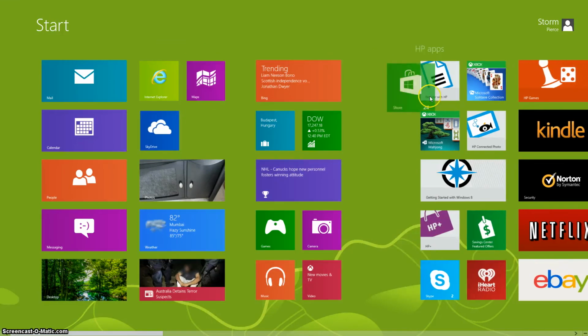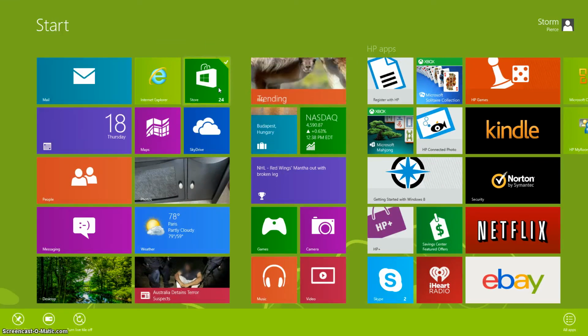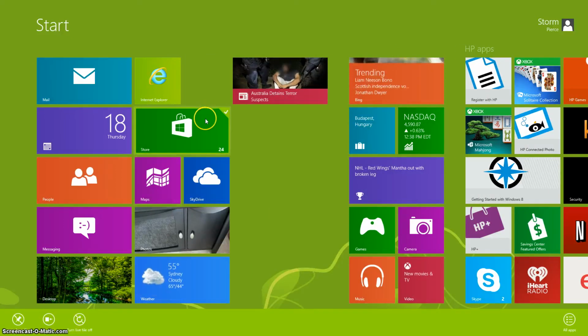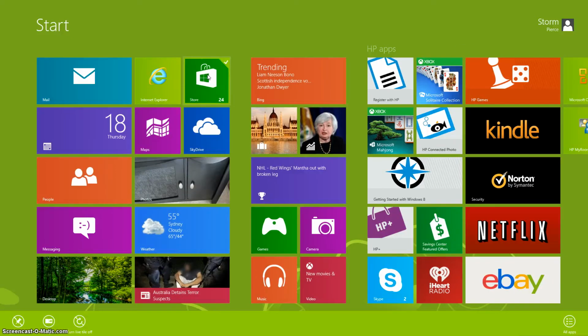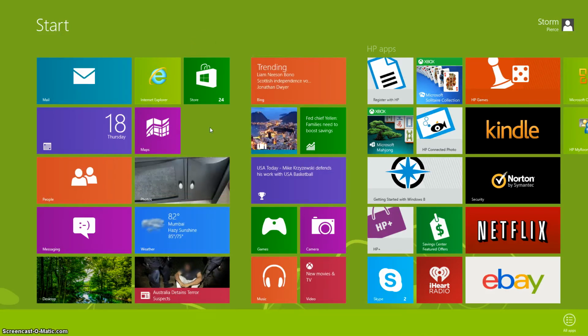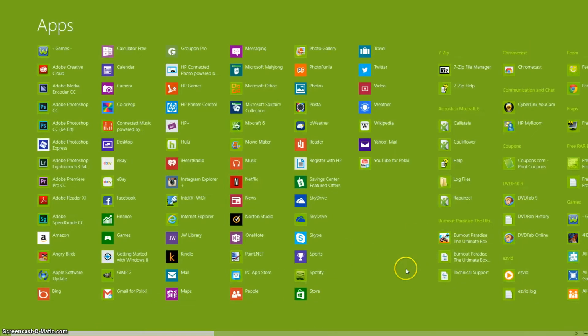These tiles are customizable. You can drag them into groups by dragging them onto the same area on the screen. You can change the tile size by right-clicking and at the bottom tapping larger or smaller. You can unpin them with a simple right click or drag of a tile. You can even add apps to the start screen so you can easily access them. Simply right click on any empty part of the screen. On the bottom right, tap all apps and then choose an app and pin it.